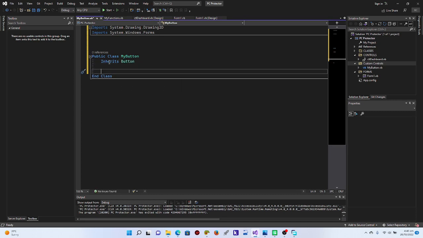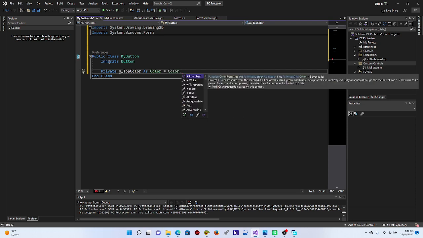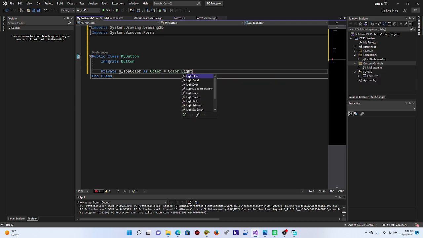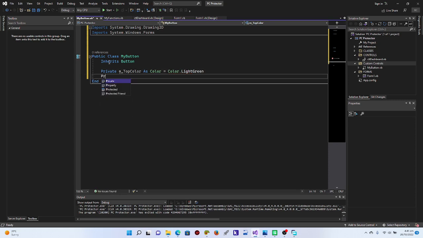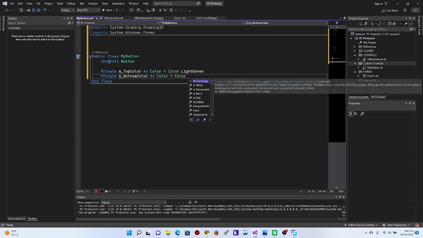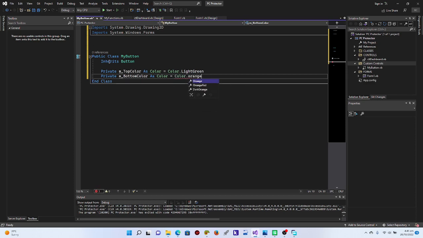And now let's create some private colors, which of course we're just going to use to refer to the colors. So let's say Private topColor. So you're just going to tint the button colors, as Color, and that is equal to Color dot, you can use any color you want, but I'm going to use light green. And I'm going to declare the same thing, bottomColor as Color, that is equal to Color dot, let's use orange to blend with the colors.